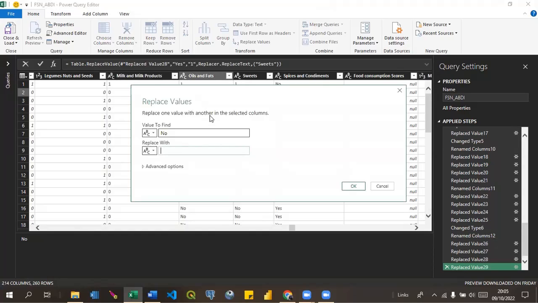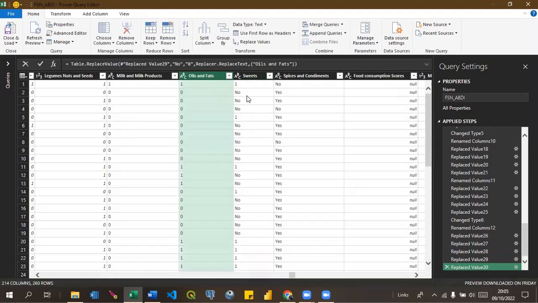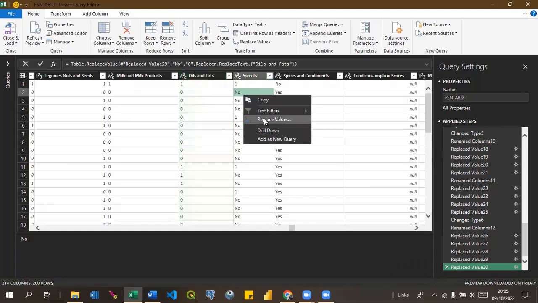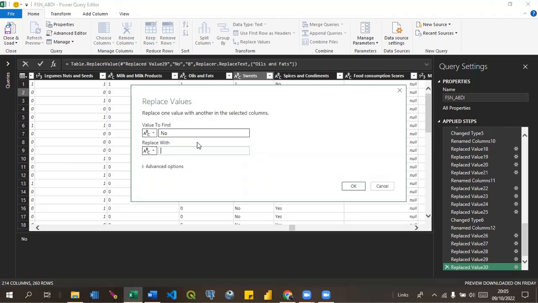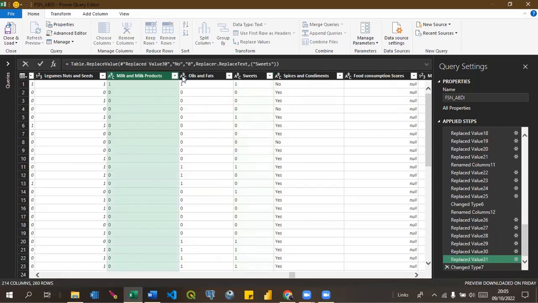So the only limitation maybe is that when you are replacing or recoding, you have to do it for every column. There's no shortcut for that. It has to be for every column you have to do. And if you have more values, maybe like 10, you have to do it for all those 10 values. So let me just change the numbers.